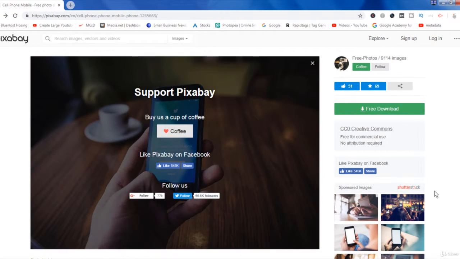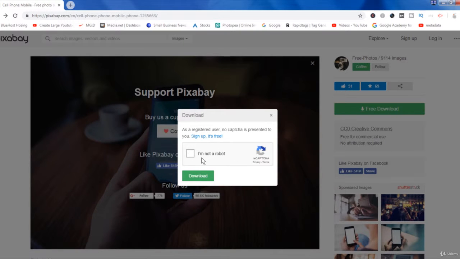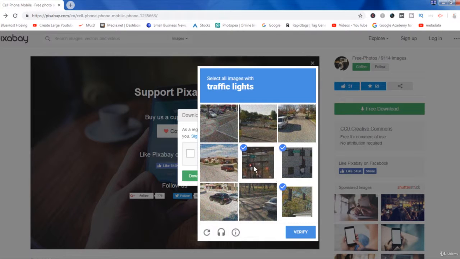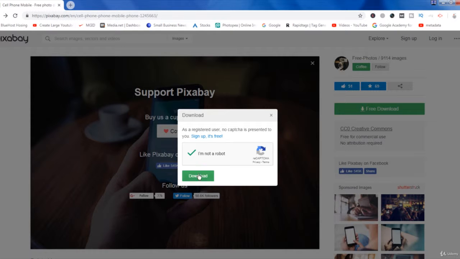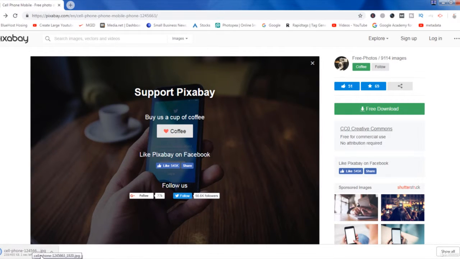So right now, I will try to download it using the CAPTCHA code. Let's click free download and then download. Click I'm not a robot. Now it is asking for traffic lights, so I will have to find traffic lights here. 1, 2, 3. Doesn't look like more. Let's verify it. Now it's confirmed. So just click download. As you can see on the left hand side, it has started downloading. Now you can easily find it on your computer and can edit it and use it in your videos.